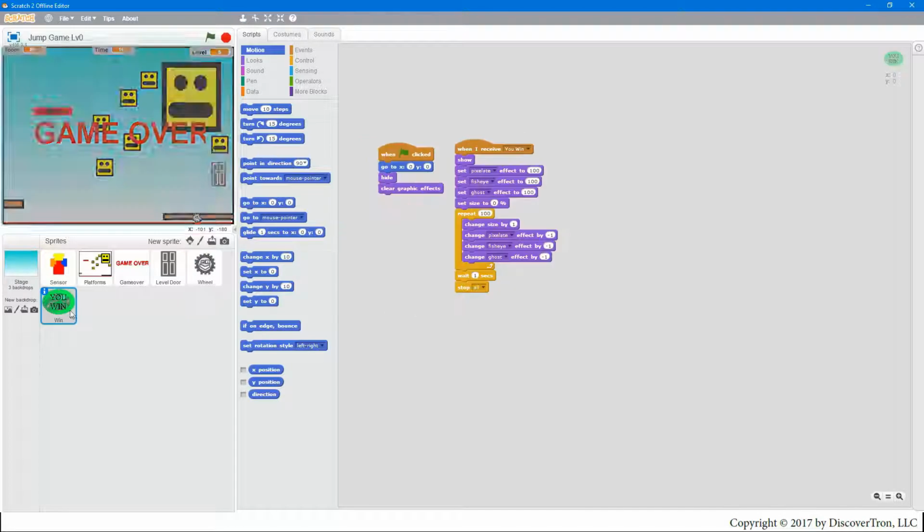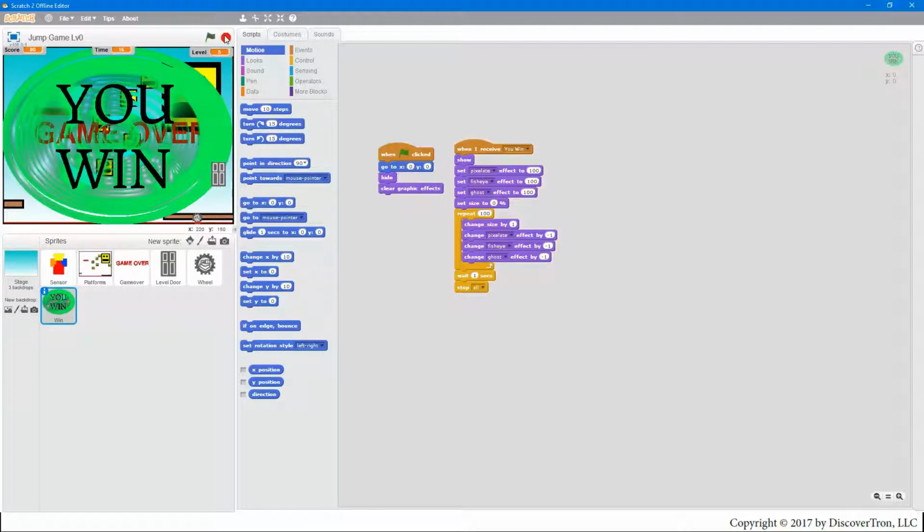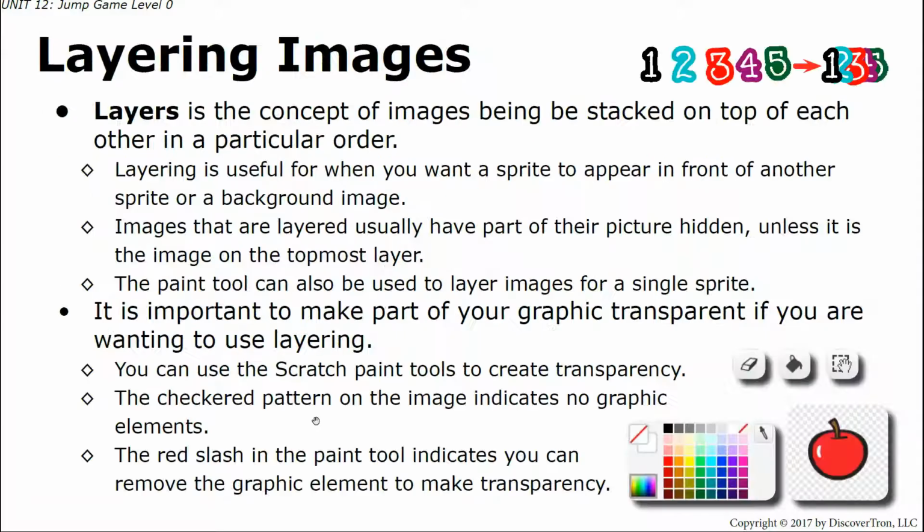And then the You Win sprite right here, again, we just kind of manipulate different special effects and size to make the win message appear on the screen. I can just double click and make it show up. Actually, it's just like, I think, Mini Lesson 11.4. Alright, that is all there is to it for this one. Let's see if I missed anything from my presentation. Oh, layers! Forgot about layers.